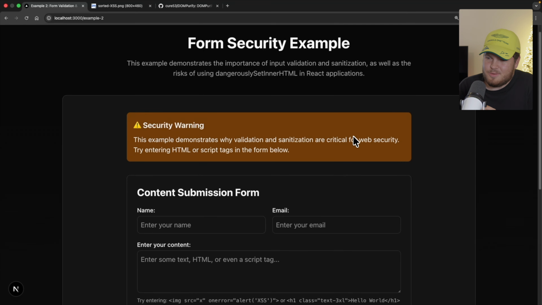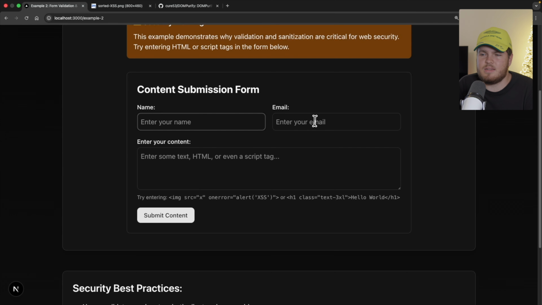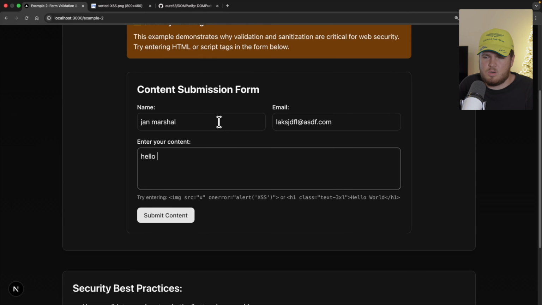Inside of here I have a content submission form where the user can input a name, an email, and some content. And this content input is pretty much a text area which allows for anything. The user could input random text or maybe some HTML elements, maybe some scripts, who knows, literally anything. So in this case, let's say for the name, this will be Jan Marshall, for the email, some gibberish, and then for the content, this will be hello world. These inputs are safe. So if I click on submit content, everything is fine.